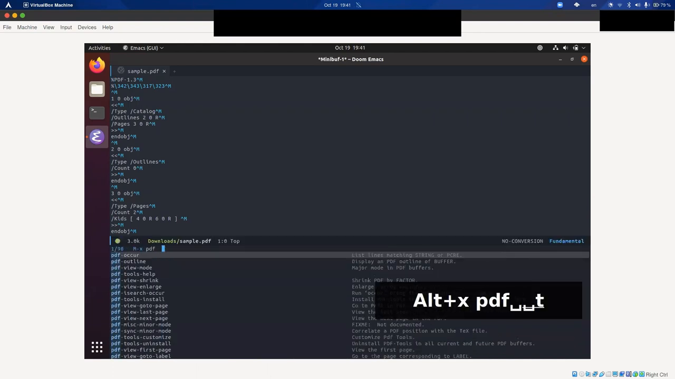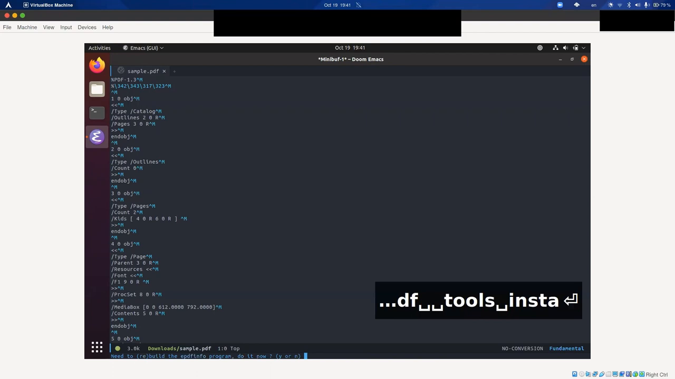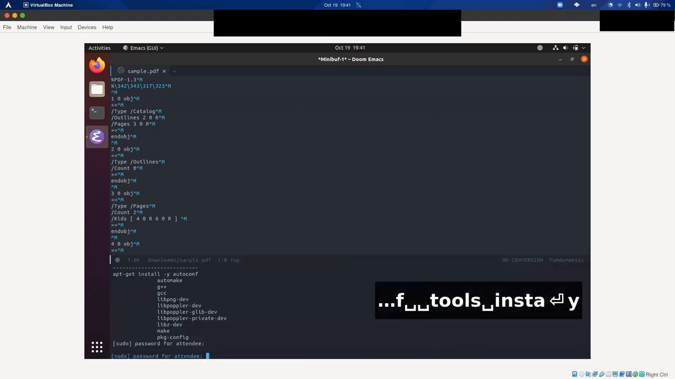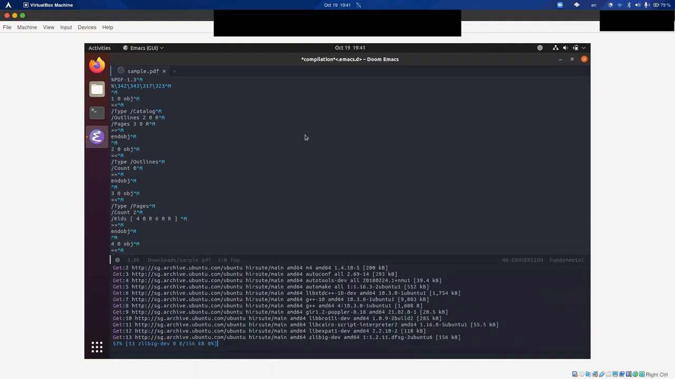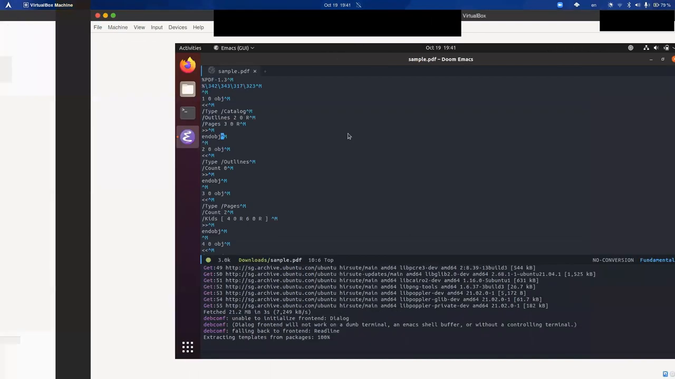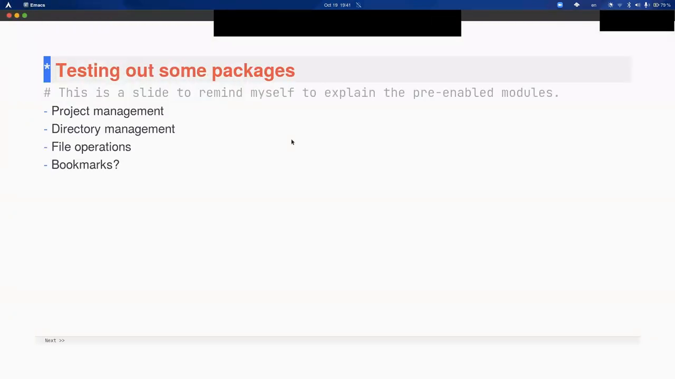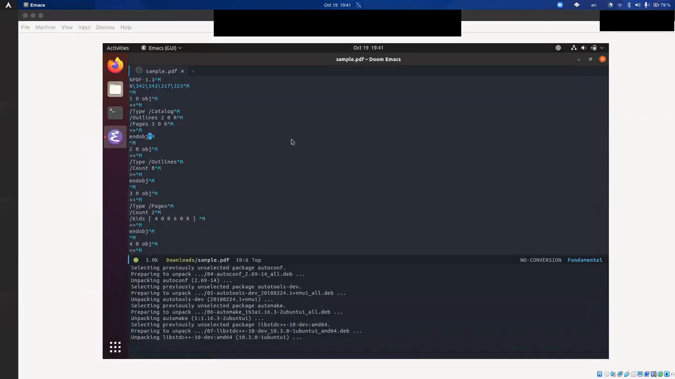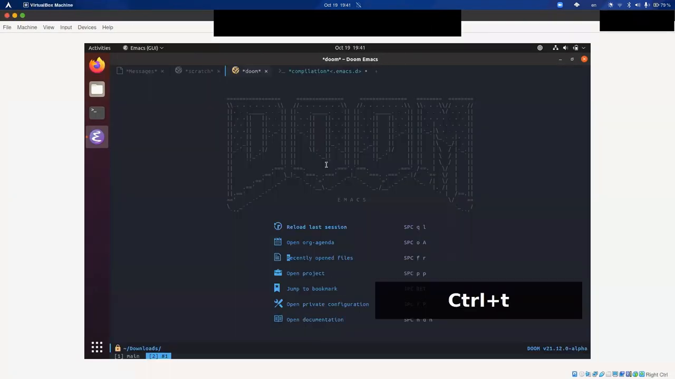pdf-tools-install. Yes, I want to build it now. Let's hope this doesn't take too long. In the meantime, let's see if there's anything else we can do. Yeah, so that's that. I think we get to use Emacs in the meantime. So let's cover some other things.